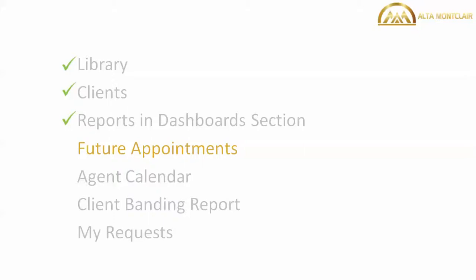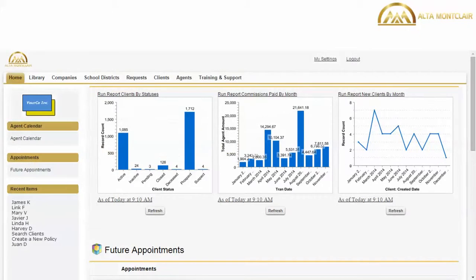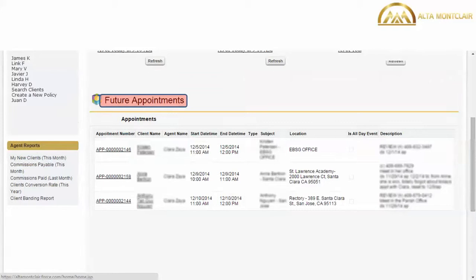Next, let's look at future appointments. So just below the dashboard section is the future appointment section. Scroll down there to view any appointments that your marketing team may have set up for you. Here you'll see the client's name, your name, the start and end time, and dates, along with subject, location, and description information. If you want to see this same information listed in a calendar format, we'll cover that next.